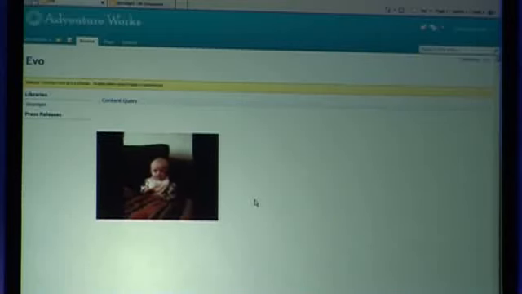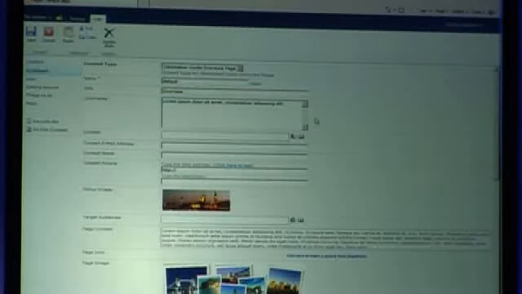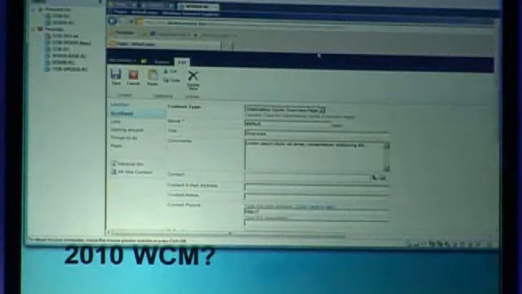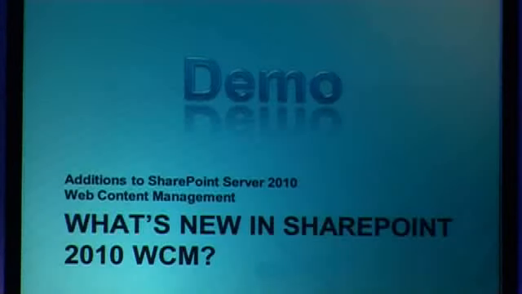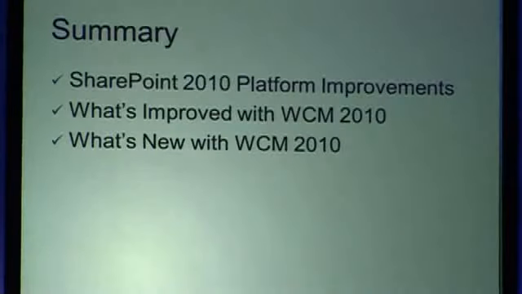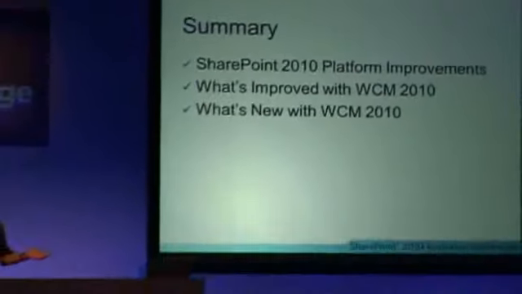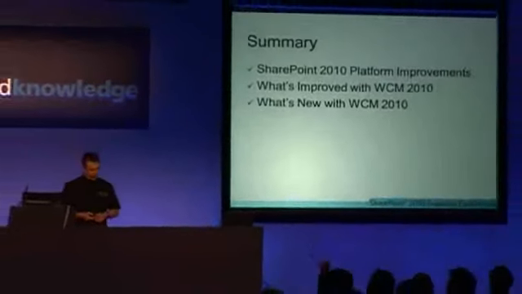Okay, so those are the main improvements. I think we've talked about the platform stuff, we've talked about the improvements, and we've talked about what's new. So I think that's it. If you've got any questions on WCM, I'll be happy to try and answer them. Yep.